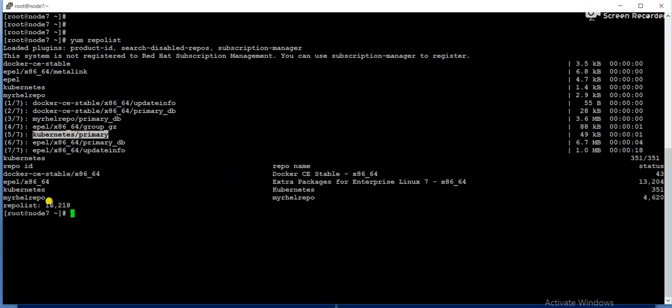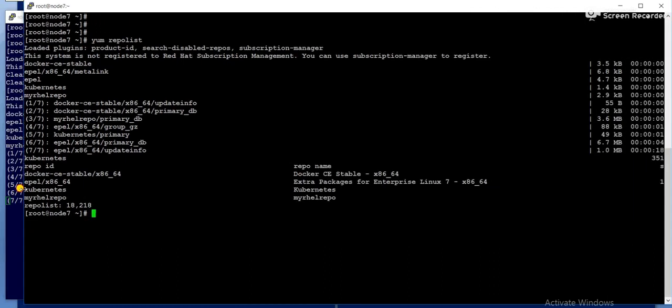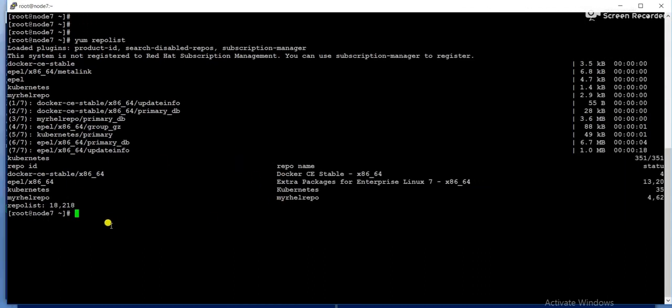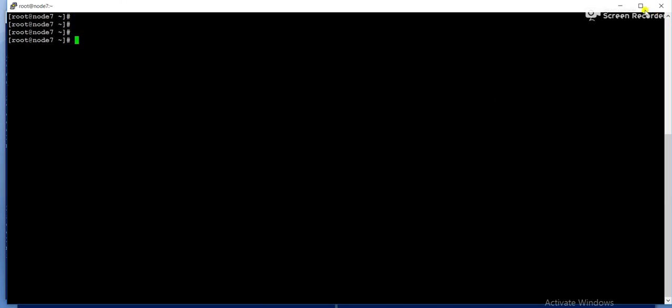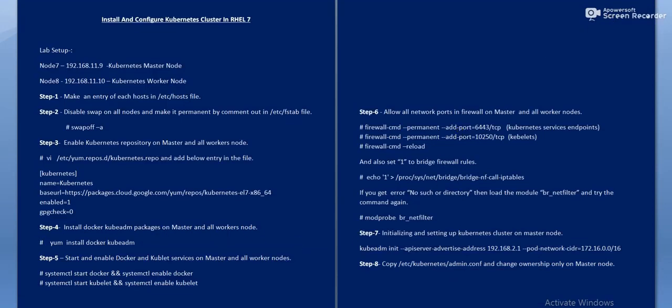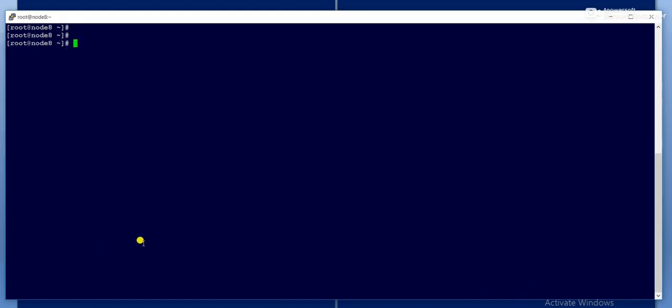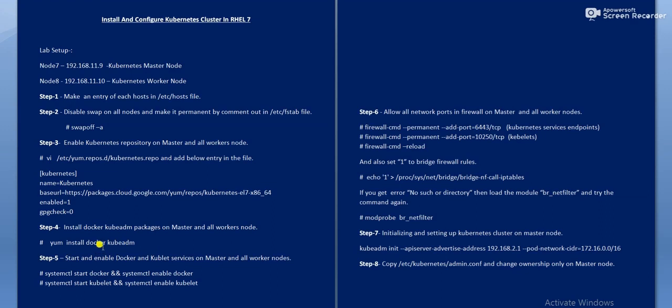So if you see in Kubernetes, this is the Kubernetes repository which contains some packages. So we completed the third step. Here also the repository has been refreshed. Now we'll go with the fourth step.